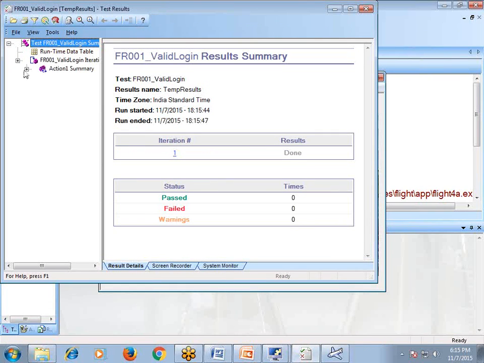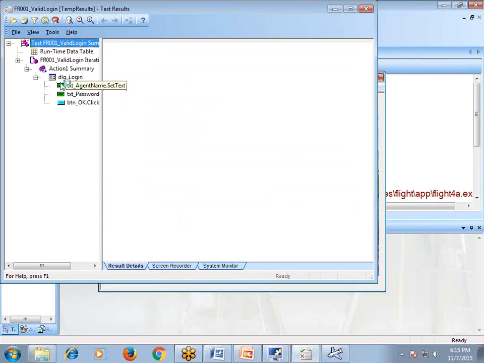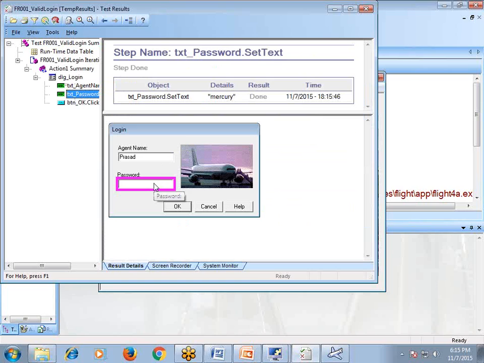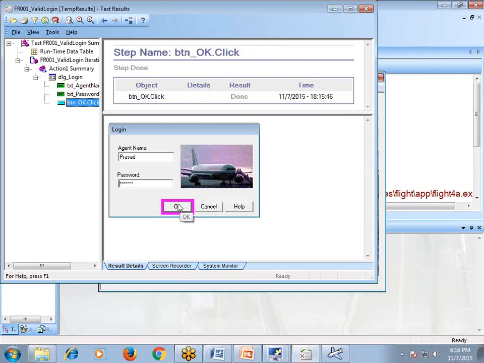Now look at that in the result file. You can see snapshots now for every step. It is entering the value here, and password. It is entering the value here. This value is entering in this text box. Click OK. Are you clear? So you can capture the snapshots by selecting this option.